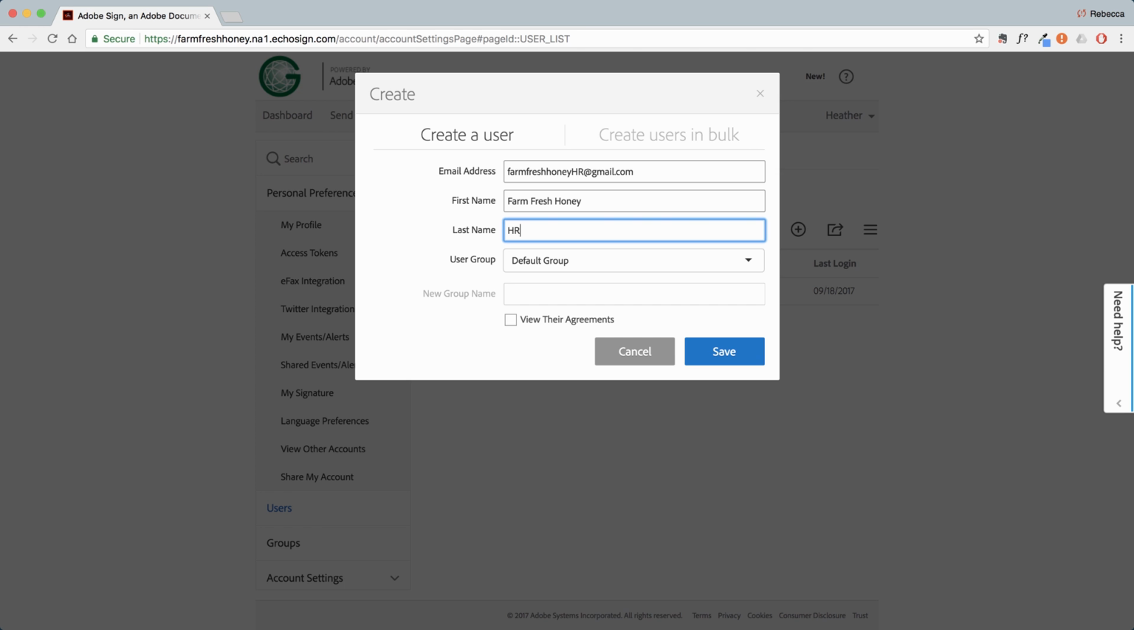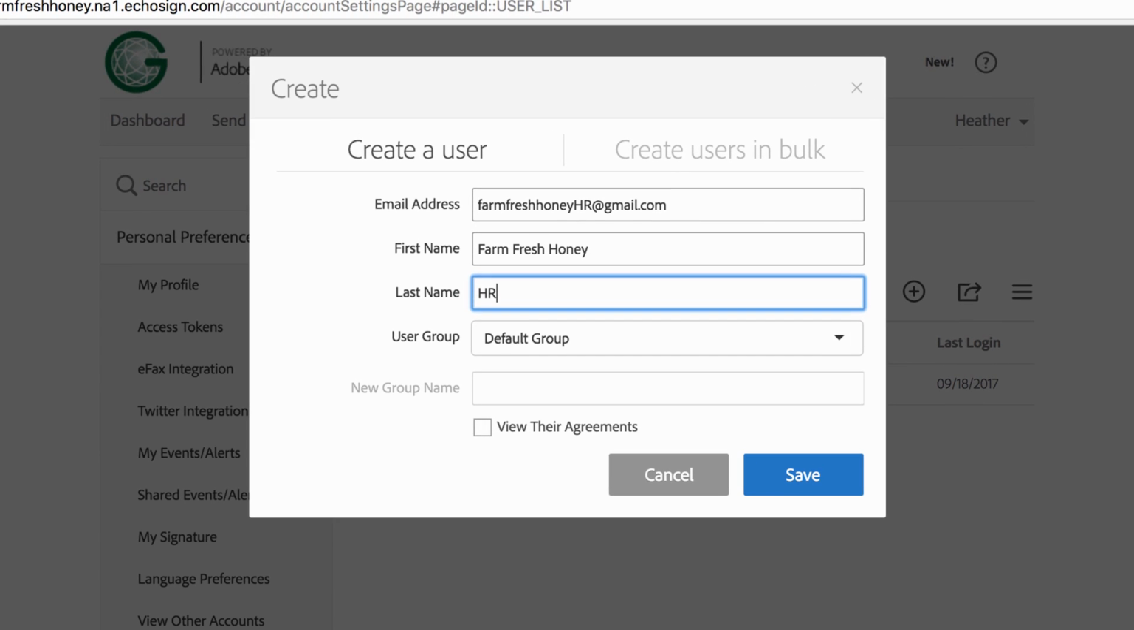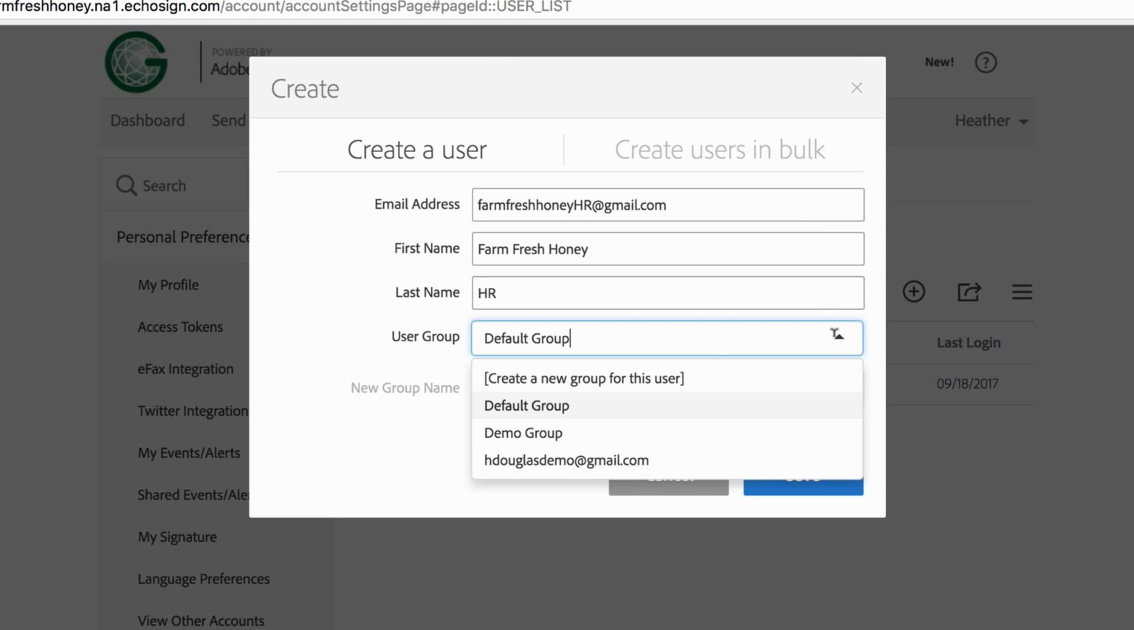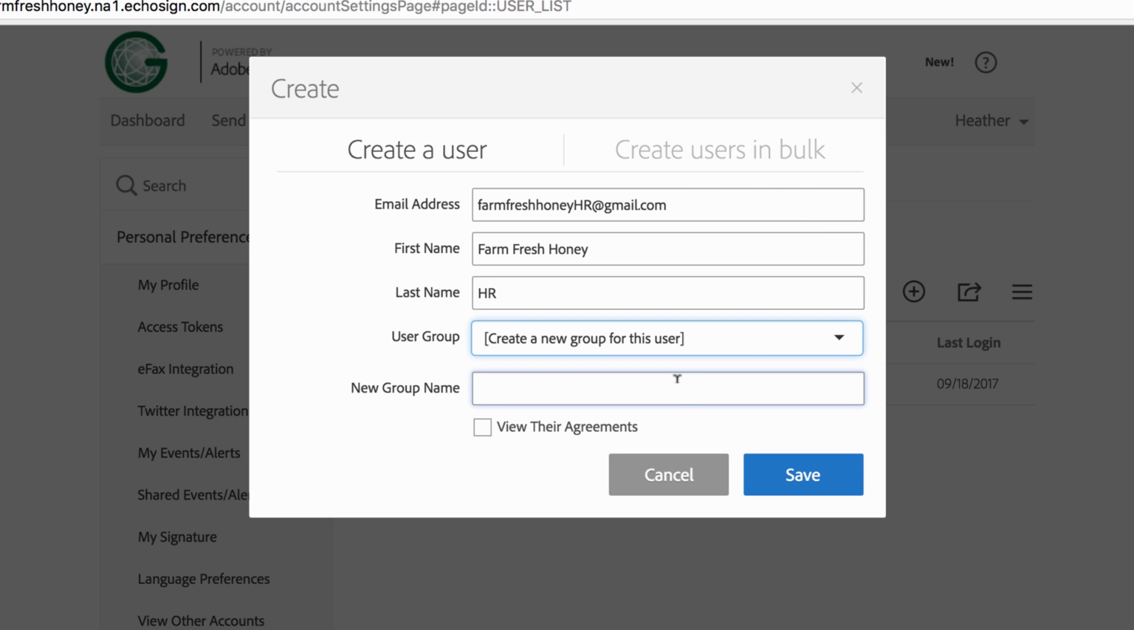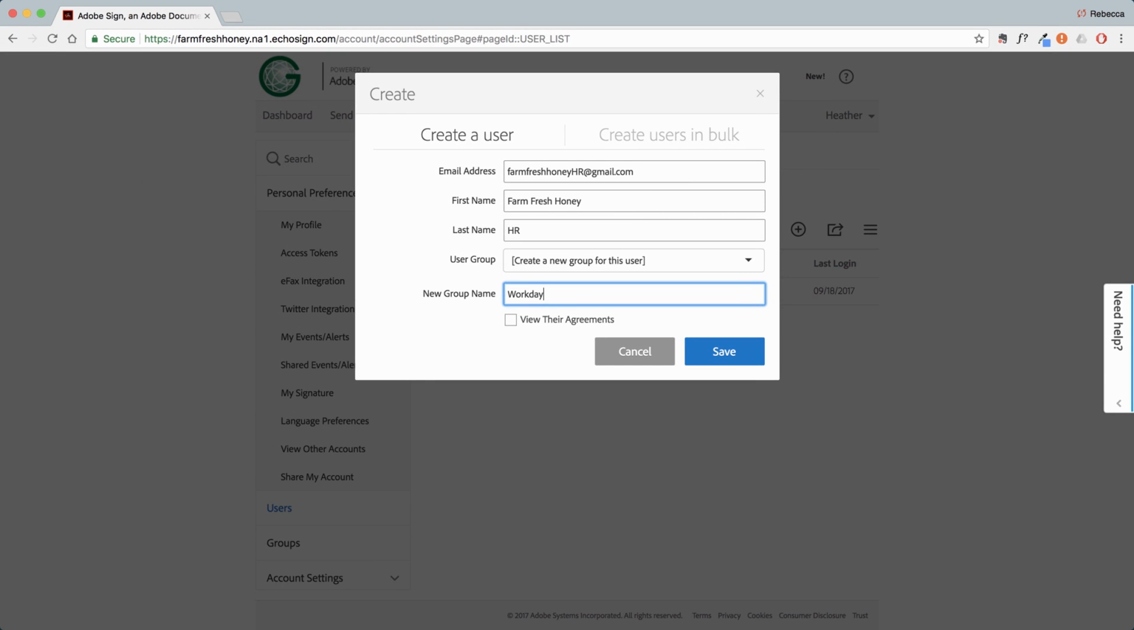As I'm entering this new account's information, I have the option to create a new group for this user. And this is the second thing you'll need: a new Workday-specific group in your Adobe Sign account. To make things easy for yourself, you should probably name this new group something obvious, like, say, Workday. Now you can click Save.